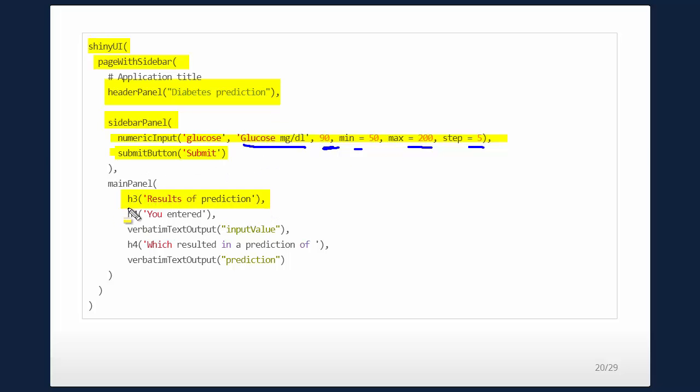Here it's going to give you the results of the prediction. Here's what you entered. It's giving you the input value, which resulted in a prediction of, and it gives you the prediction value. So the input value is the output name that my server.R function labeled, and so this is going to print it out, and my prediction is the label name that my server.R function labeled prediction, whereas glucose is what my UI sidebar panel numeric input labeled as glucose.